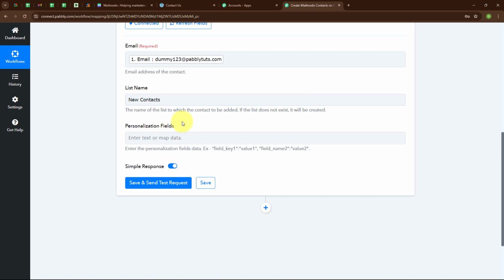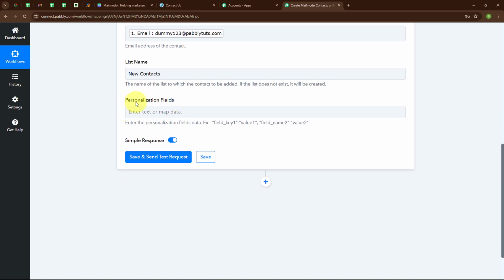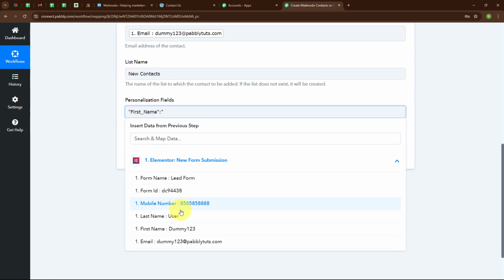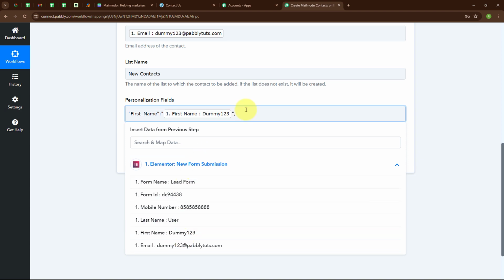Now after entering the list name, moving forward, it is asking me to give the personalization fields. Here I'm going to enter the personalization fields by following this format. My first field will be first name, and here I'm going to map the value for the first name, comma. My second field will be last name. Here I'm going to map the last name value, comma. And my last personalization field will be phone number. And here I'm going to map the phone number.